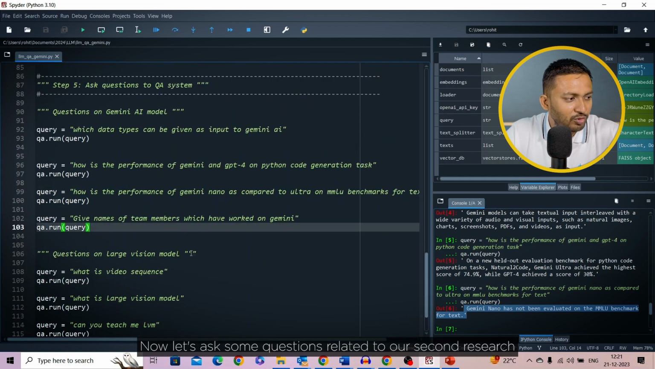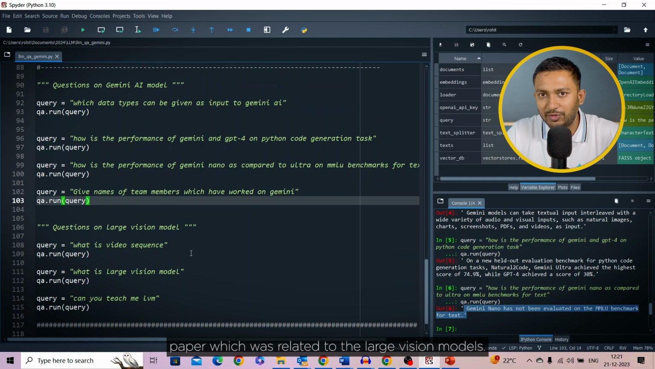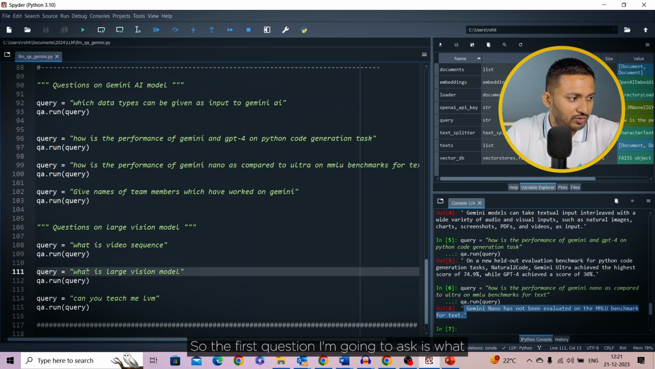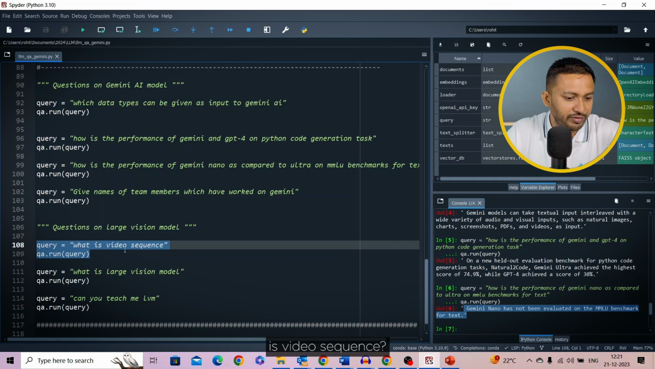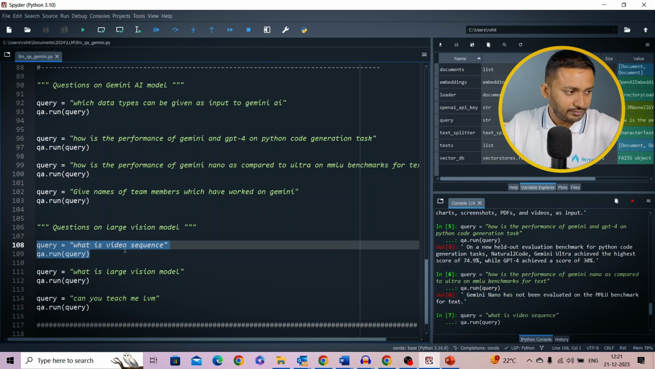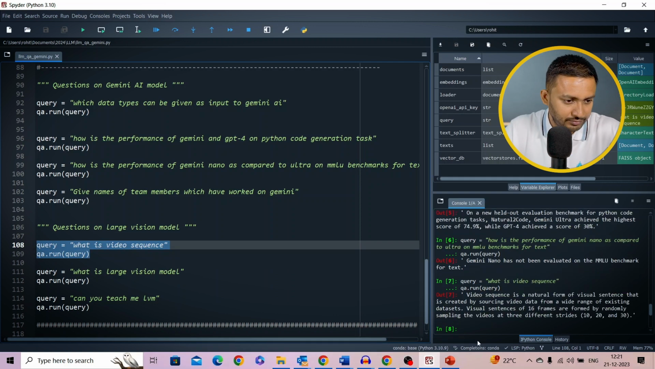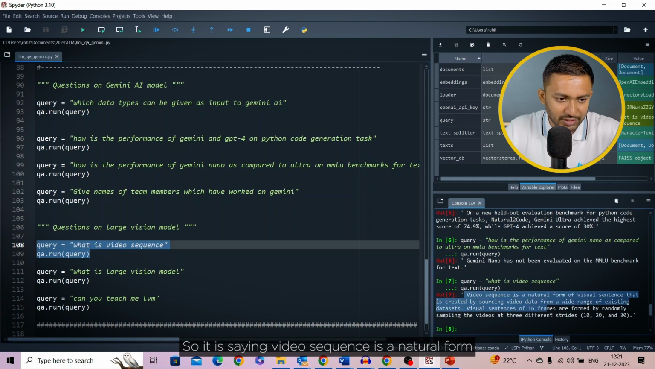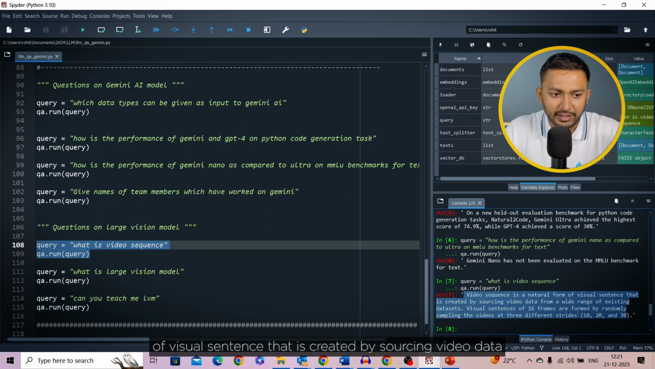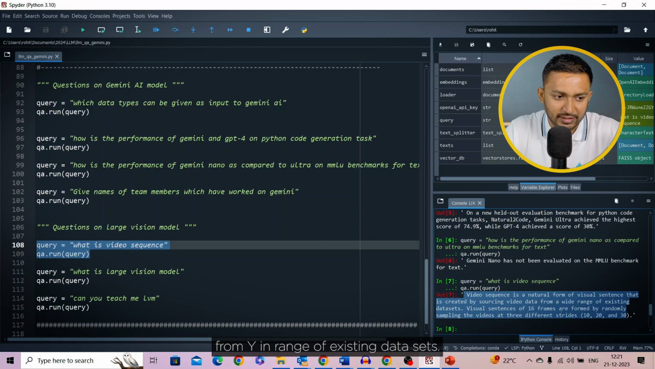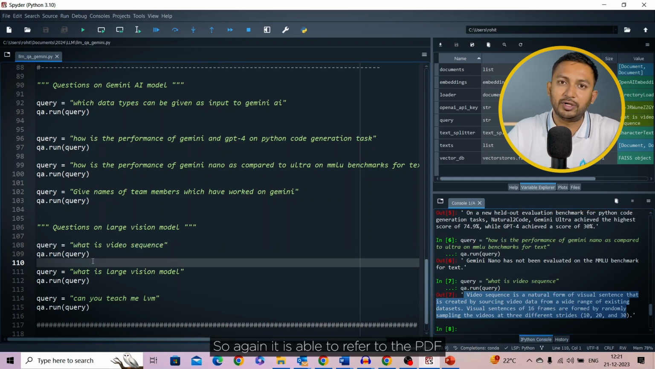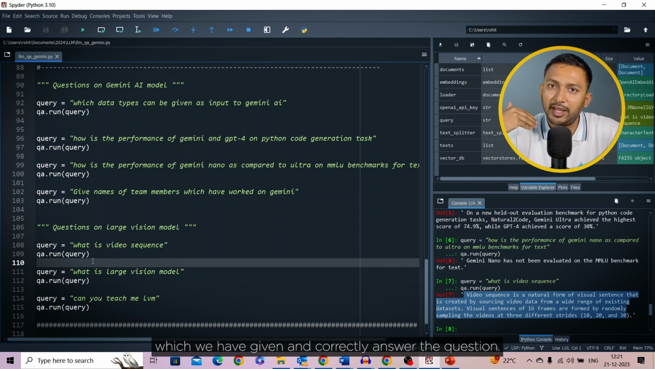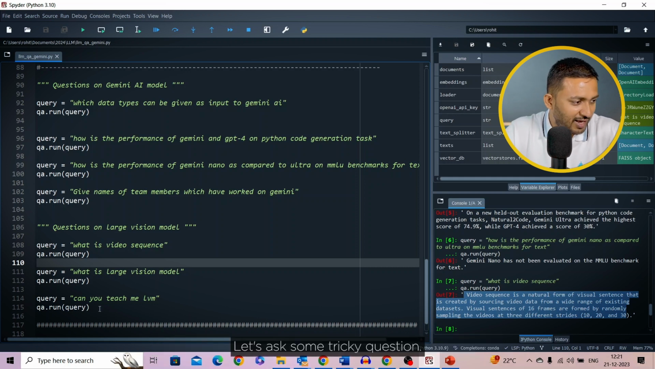Now let's ask some questions related to our second research paper, which was related to the large vision models. The first question I'm going to ask is, what is video sequence? It is saying video sequence is a natural form of visual sentence that is created by sourcing video data from a wide range of existing data sets, and visual sentences of 16 frames are formed by randomly sampling the videos at 3 different strides. So again, it is able to refer to the PDF which we have given and correctly answer the question. Let's ask some tricky question.